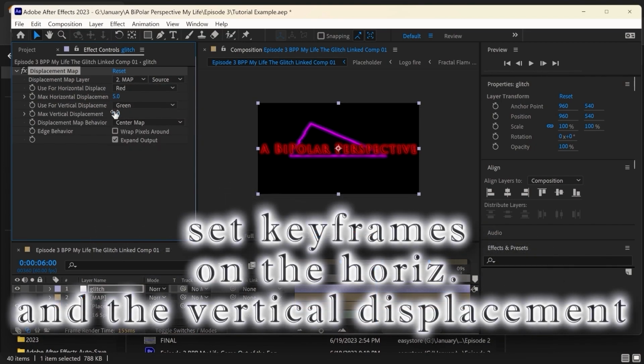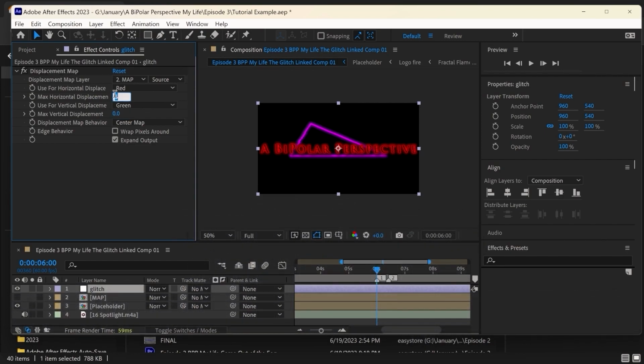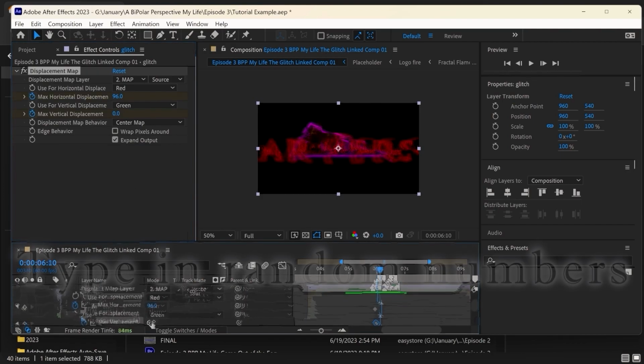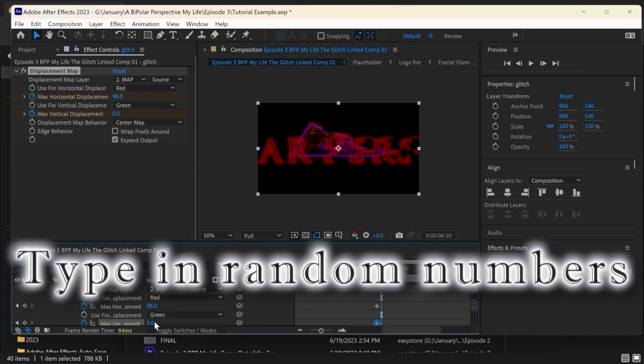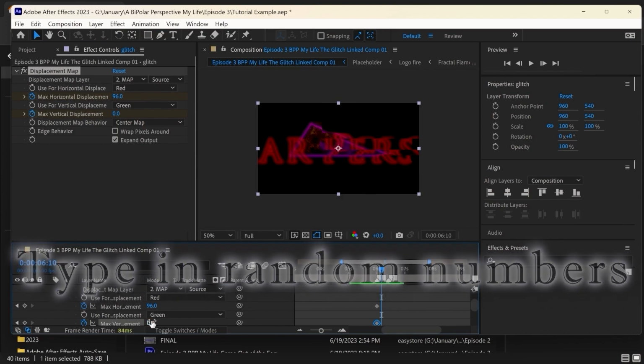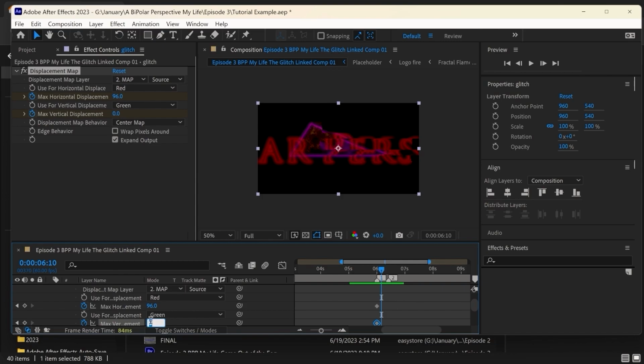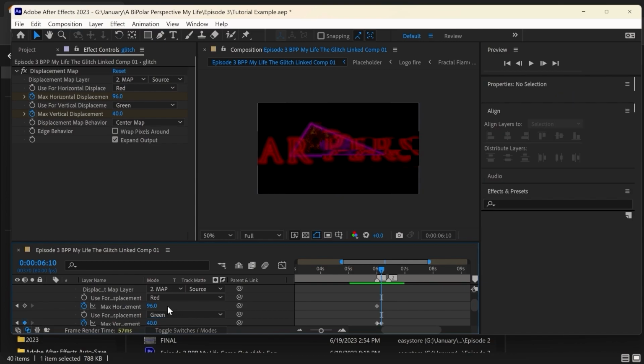What we want here, I want this to be 0 starting out. Maybe we want this to 96 maybe. Okay. All right. And we want to set keyframes here. Boom, boom, at the very beginning. We want to do random numbers, whatever tickles your fancy. So let's say we put 40 here. Maybe put 100. Well, no way we go higher than that. 180. Whoa, that's way high.